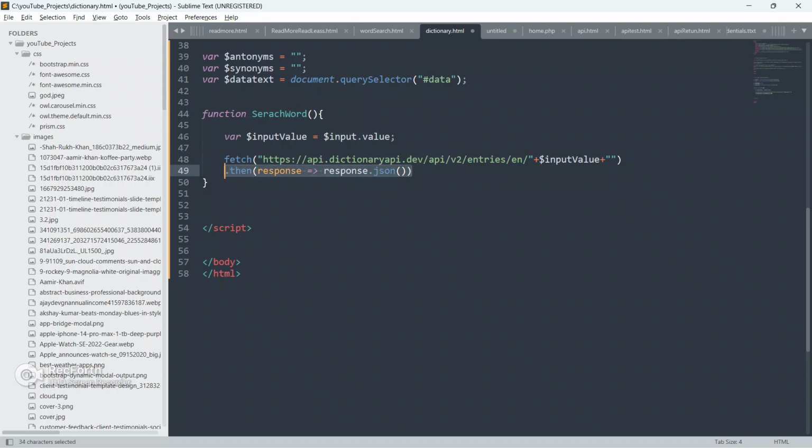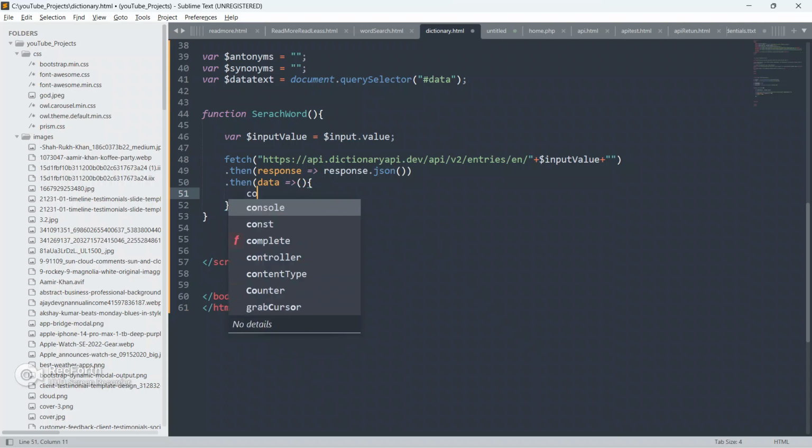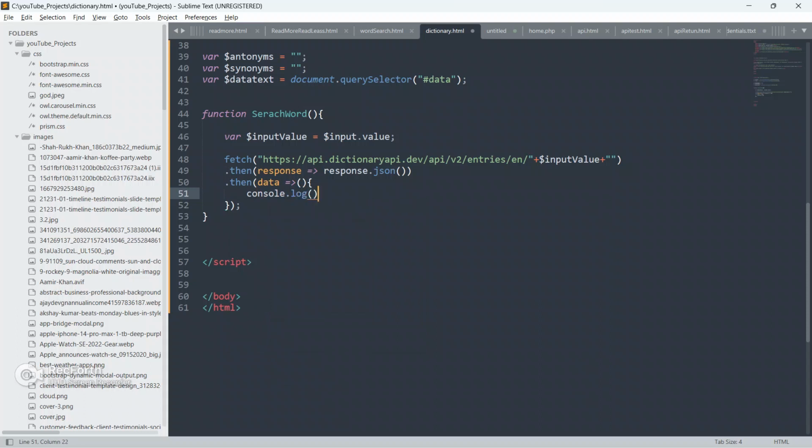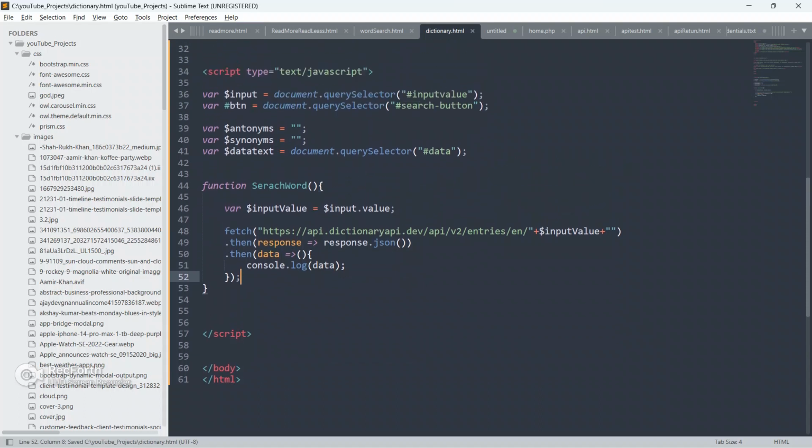If everything is okay with this promise, and if the status code is 200, then only we are going to get data. So I am creating a fat arrow function here. Let me console this data and show you what this data contains. So console dot log and this data.